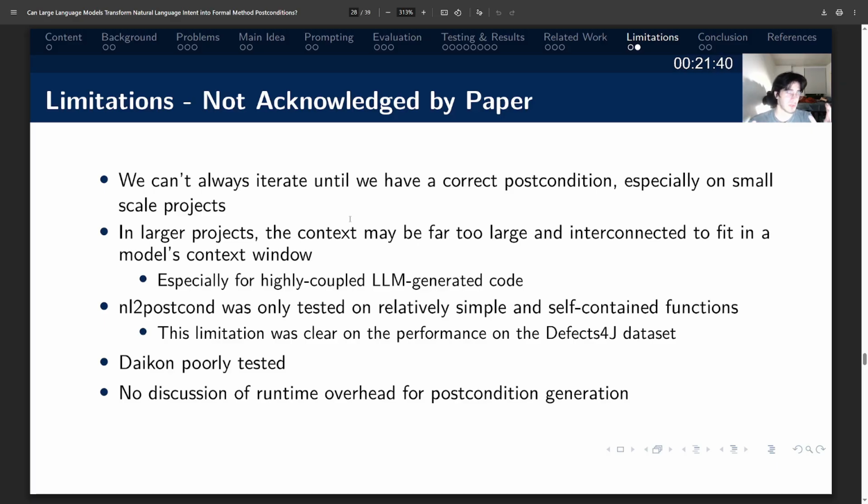Also, in my opinion, Dicon was poorly tested. They kind of did Dicon dirty with only testing it on the 100 subset tests that natural language to postcondition and TOGA got correct. Also, there was no discussion at all of runtime overhead for postcondition generation, be it in time or money expenditures or token cost or whatever. So I found that kind of lacking.